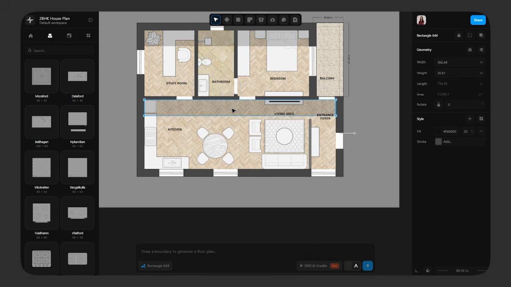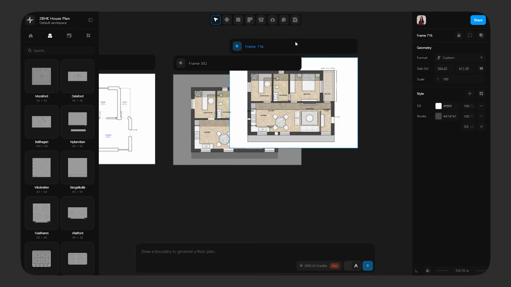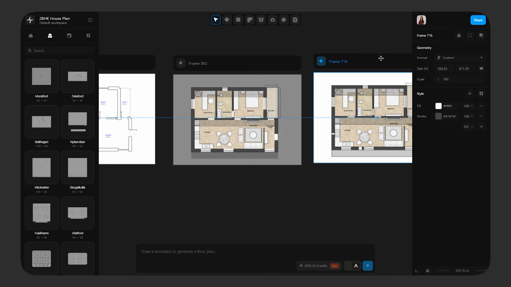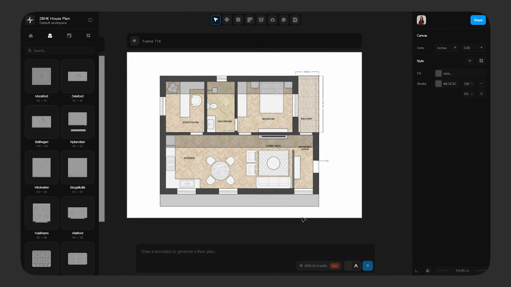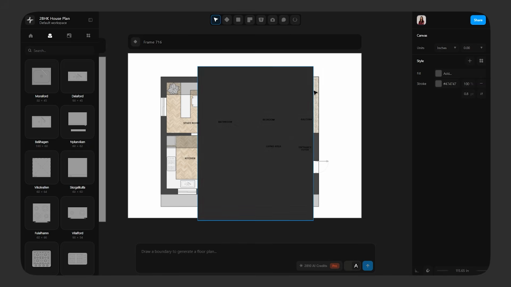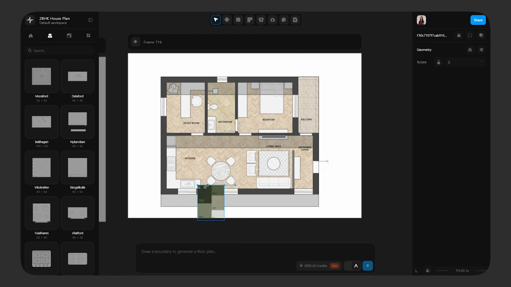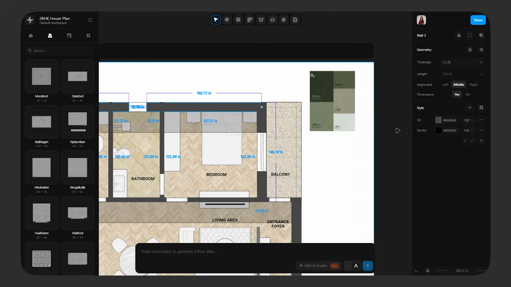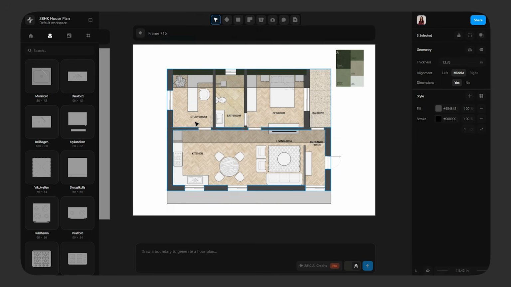Now that my material floor plan is ready, I will select the frame, press Ctrl C and Ctrl V to create another copy. In this version, I will create a colored floor plan. I will upload a color palette that I downloaded from Pinterest. I want my floor plan to follow this color scheme, so I will scale the palette down and place it here. Then I will select the walls, use the color picker and choose the darker green color.